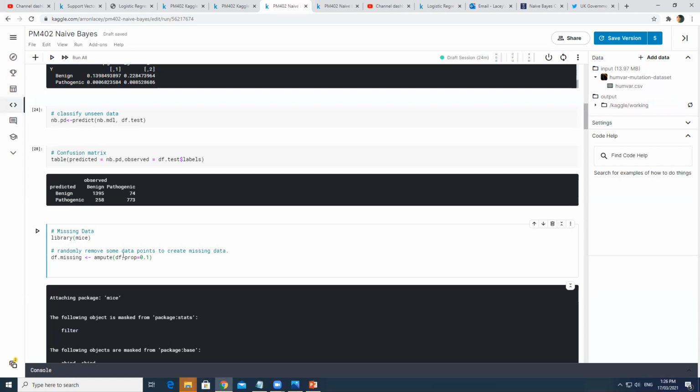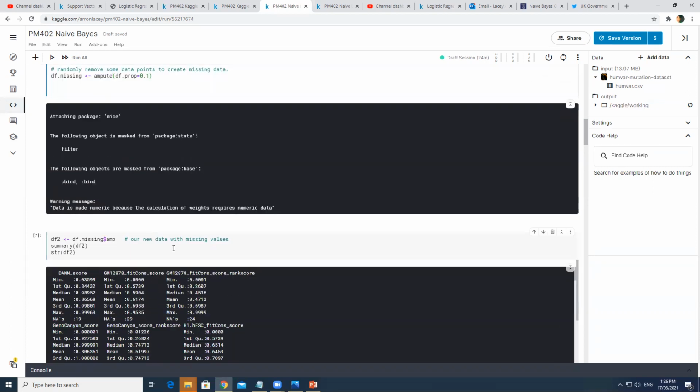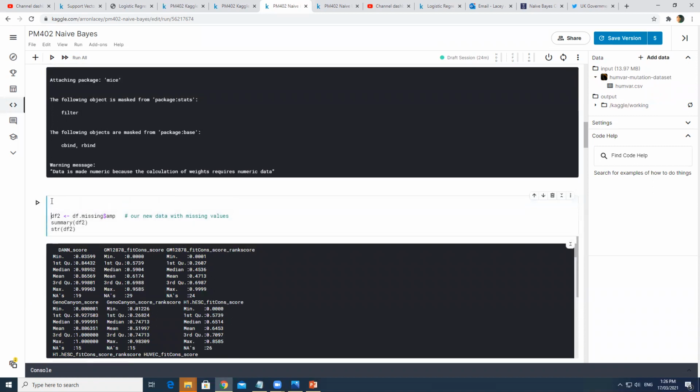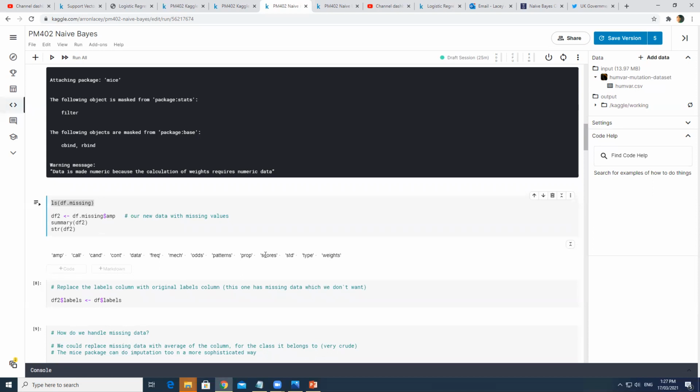So the first thing to do is simulate some missing data. We'll take our original data set, Humvar, and use this ampute function from mice to synthetically generate 10% missing data within our data set. And again, you can look inside any object to see what's there by putting ls around it. If you're familiar with Linux, you'll know what this means. So these are all the objects within this df.missing.